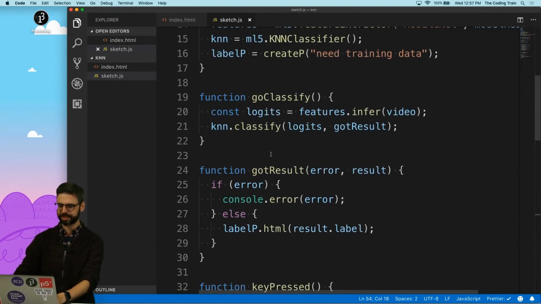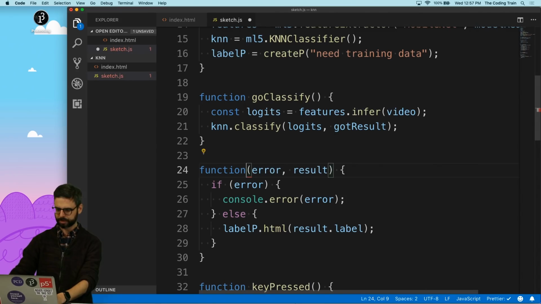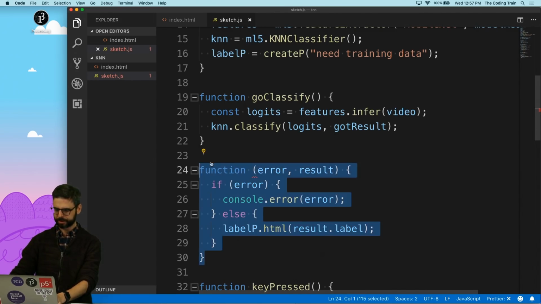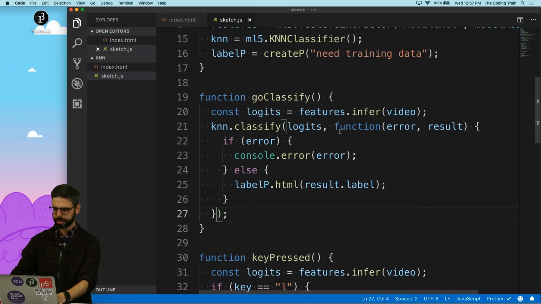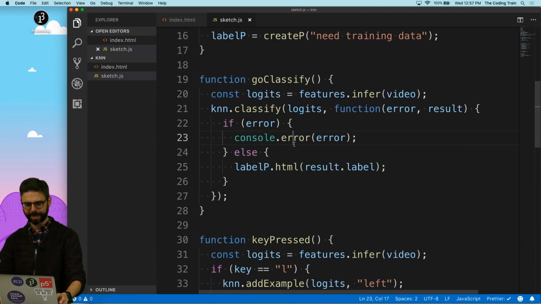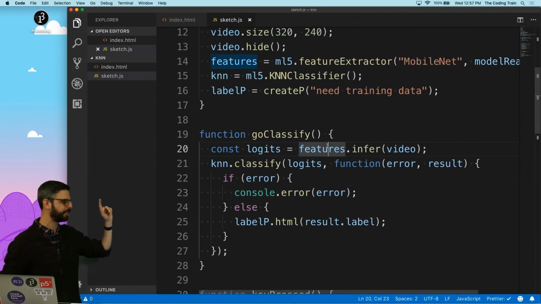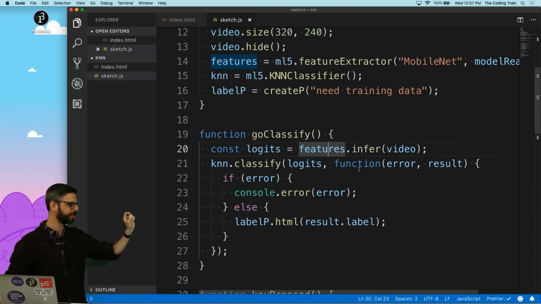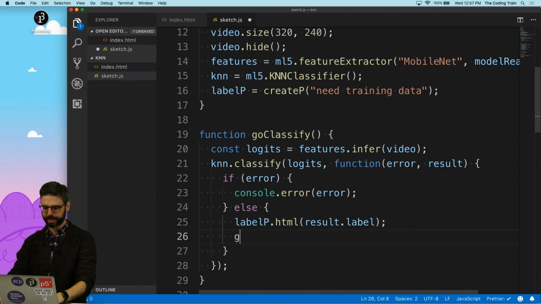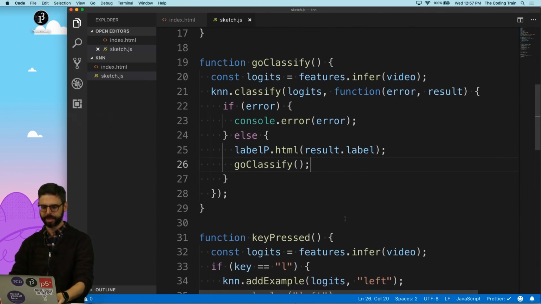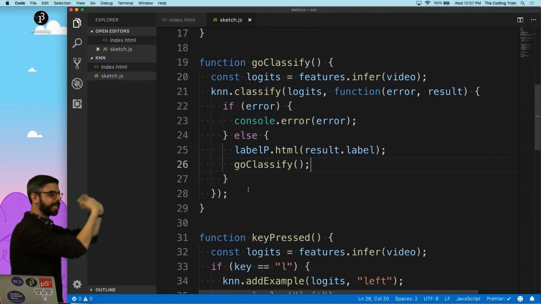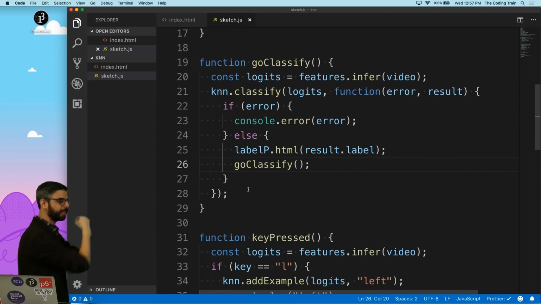This callback is a little silly to have as a separate function. Let's just make this an anonymous function and put it in right here. So this is what I'm doing. I'm basically saying classify. What does classify do? It gets the logits. It calls classify with the logits. Then it has a callback. It either gives an error or it labels it. And then guess what it does? goClassify again. So this is kind of recursive: when you're done, classify again. When you're done, classify again.